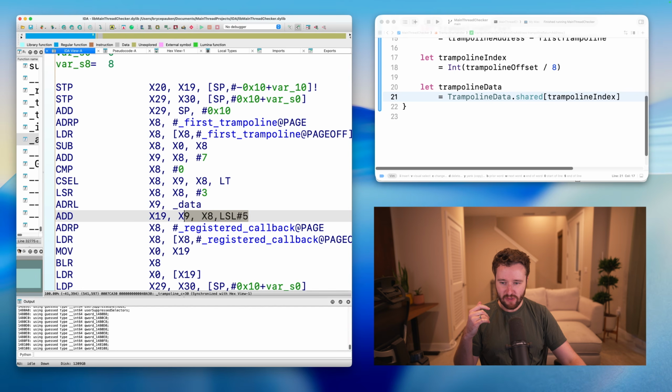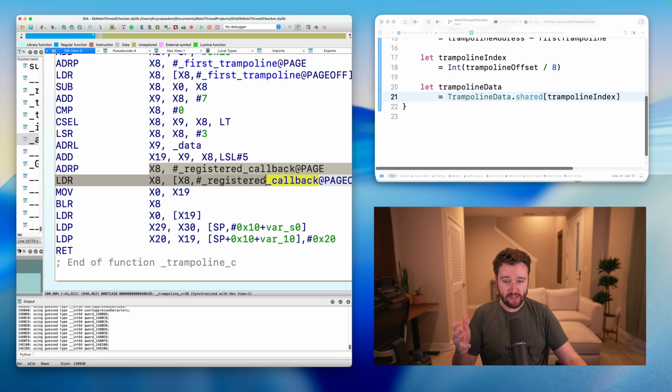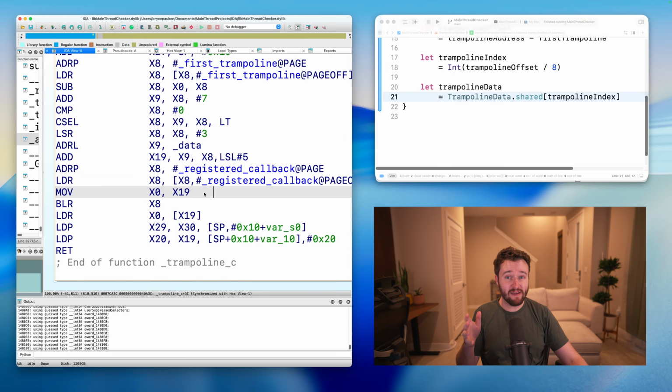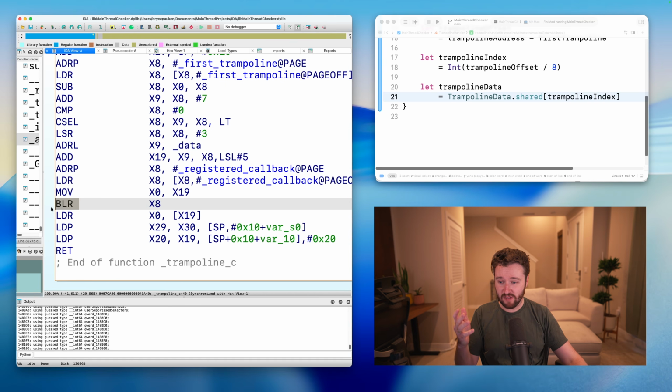Great, so back in assembly, we're getting that data, we're putting a pointer to it in x19. We're gonna load the address of our registered callback. Remember, that was the thing that's actually checking if we're on the main thread or not. We're gonna take that pointer of our trampoline data and copy it from x19 into x0. And then we're calling, this is a branch with link to whatever's in this register instruction. We are calling that registered callback to check if we're on the main thread.